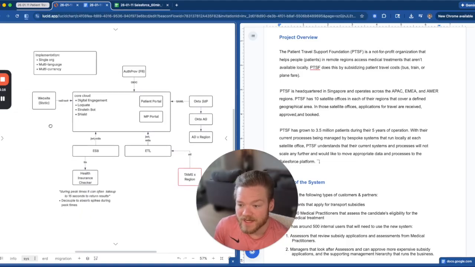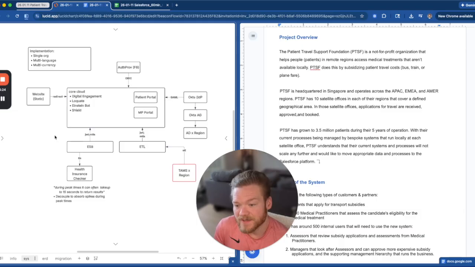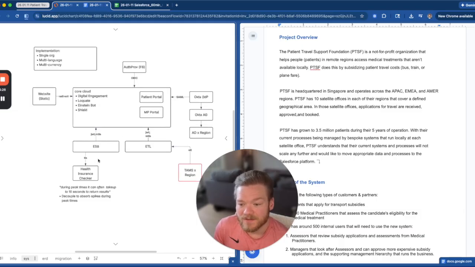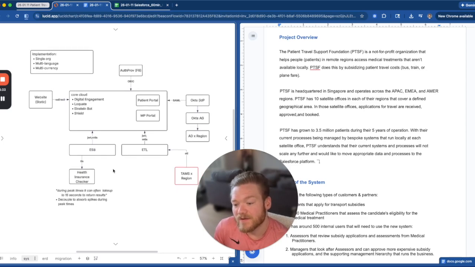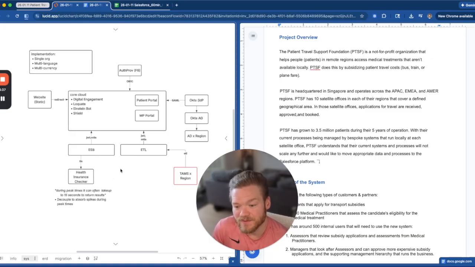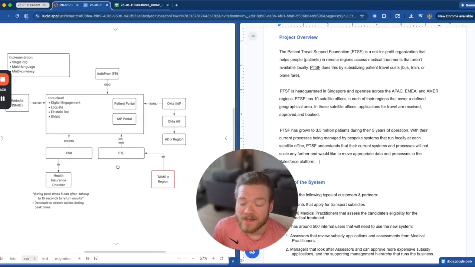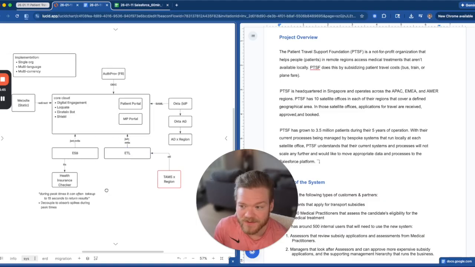The solution takes an API-led approach to integration. It's going to consist of using reusable APIs via an ESB that is also protected by a JWT-based trust model that integrates as well with a health insurance checker, which during peak times can often take up to 15 seconds to return results. So we'll be decoupling that, of course, to absorb the spikes during the peak times. And then the ETL will be leveraged for the migration from the different regional databases into Salesforce.